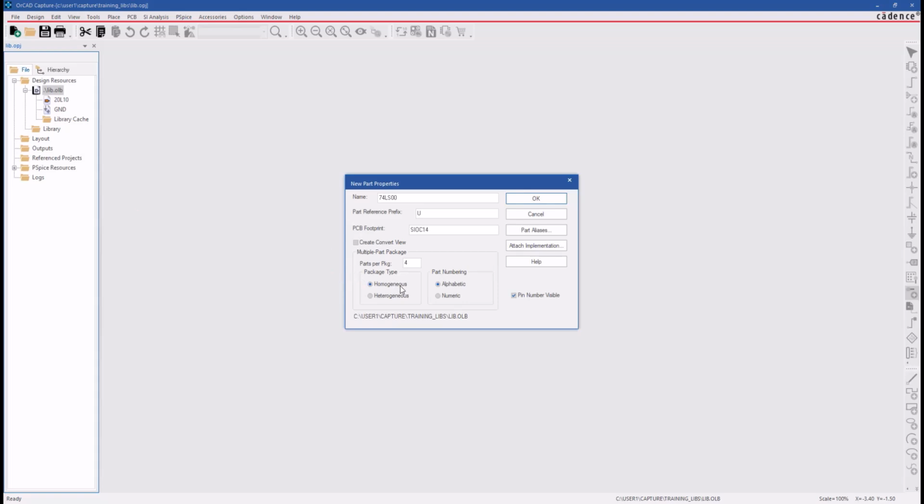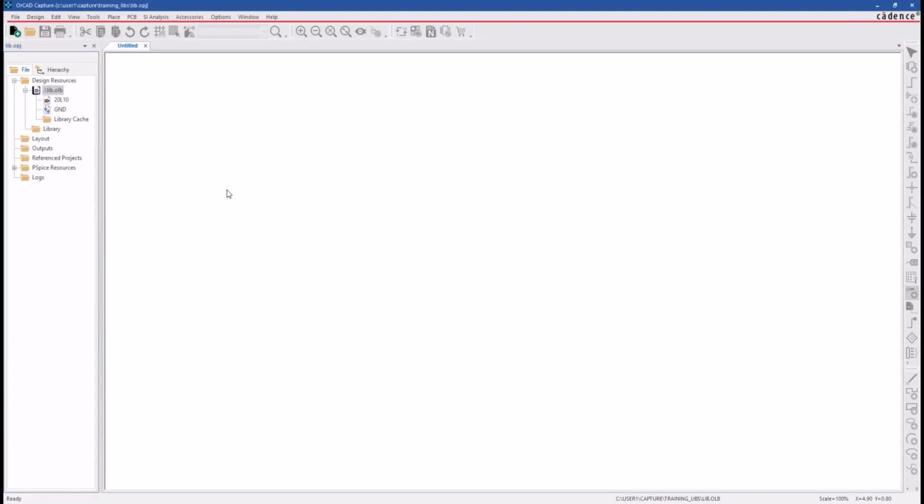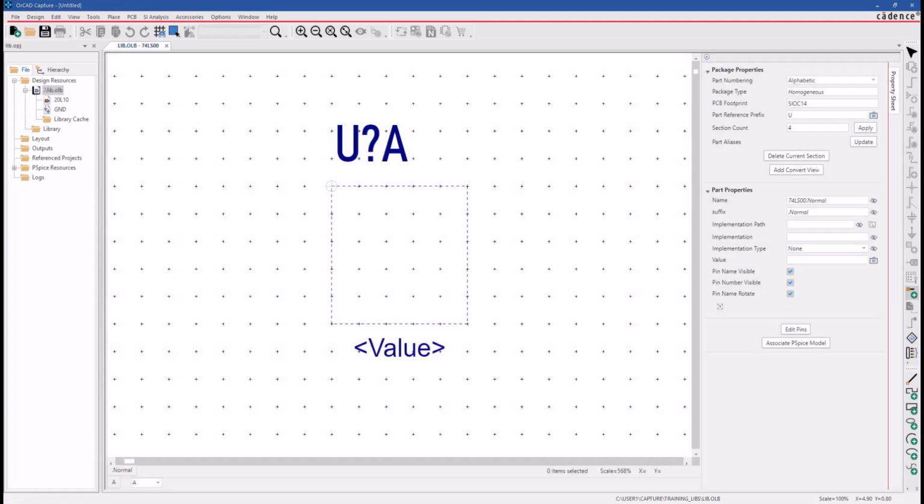The part numbering will be alphabetic. That means that the 4 gates will be numbered A, B, C, and D, and the pins will be visible on the schematic symbol when used in a design. Go ahead and click OK. The schematic symbol editor window opens and saves the work we've done so far. And if you want to view or edit the package property, use the package properties window.